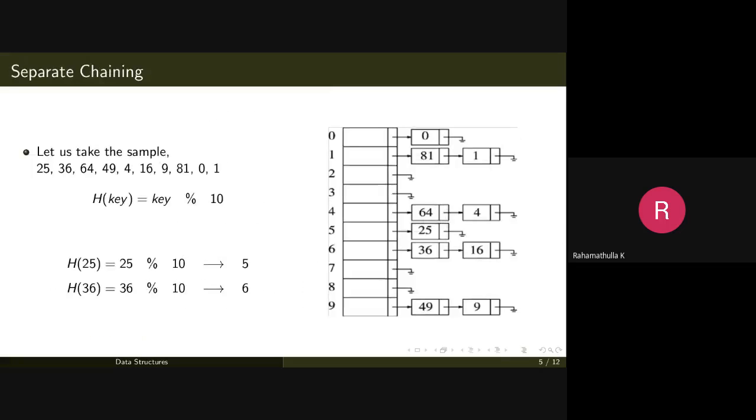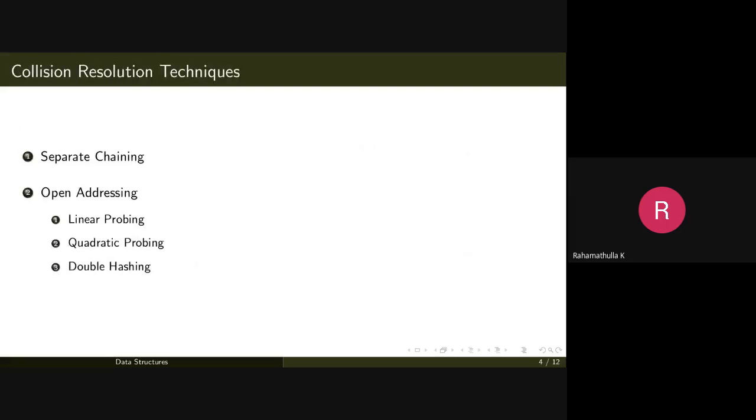So these are the different methods for collision resolution. We have seen the separate chaining method. In separate chaining, along with the hash table, we have to use separate linked lists for storing your data elements. In the other case, open addressing, that is linear probing, quadratic probing, or double hashing, we store the elements in the hash table itself. We don't require any additional storage space here.